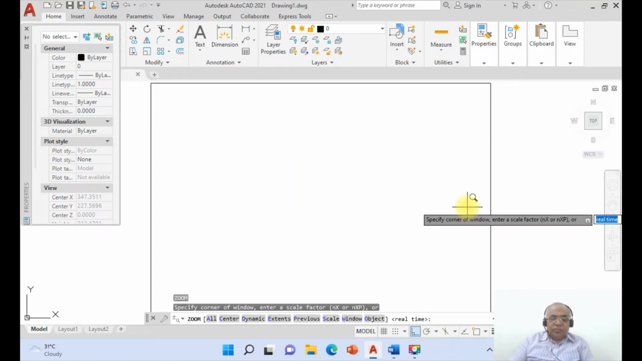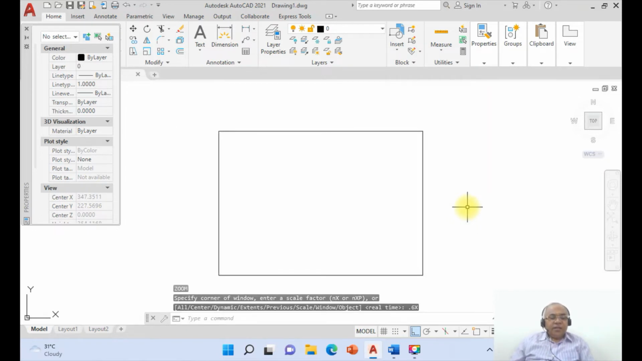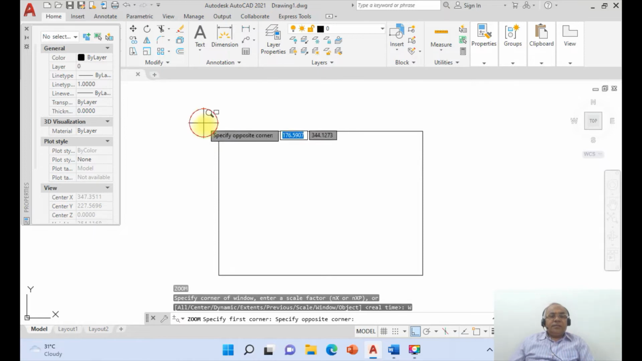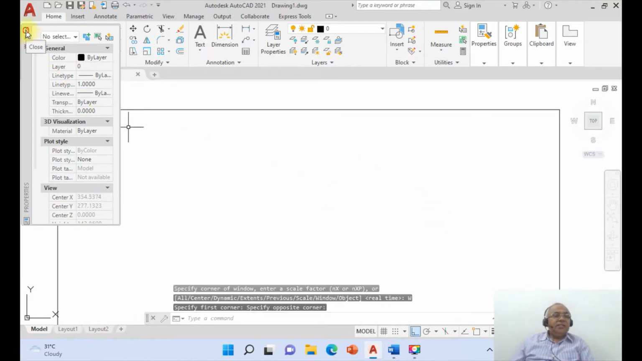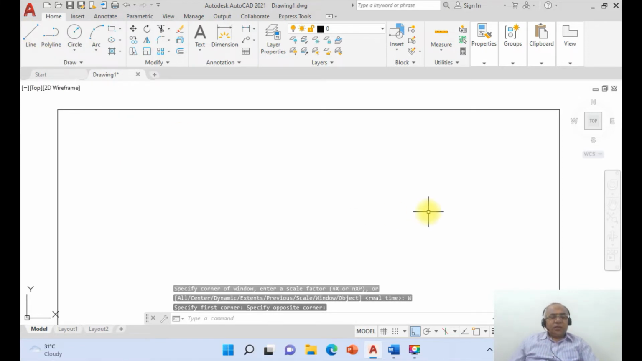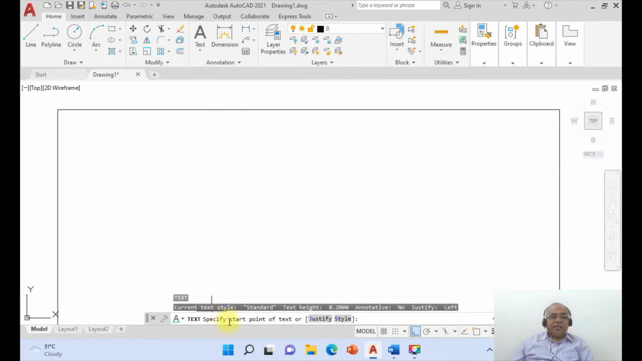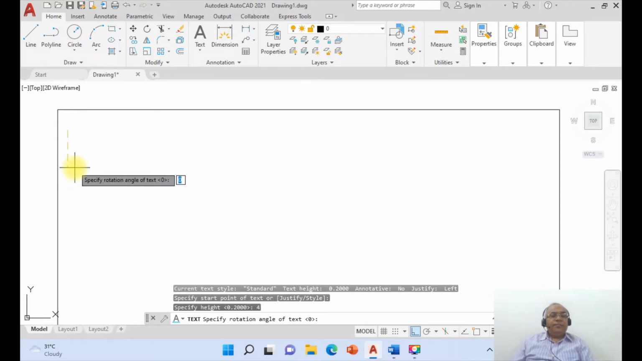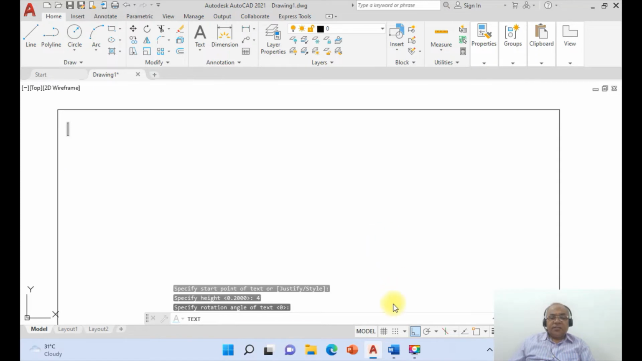Again I will go to zoom. I will take 60% of the display, so it comes back. Then I will use zoom window and take some nearer distance so that you can write and look legibly here. Now the command is dtext, so DT. To write the text, specify start point of text, select some arbitrary point. What is the height of the text? I will take 4. Specify rotation angle of text as 0.